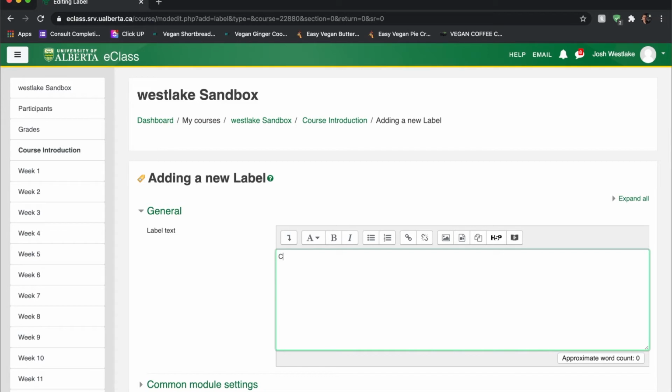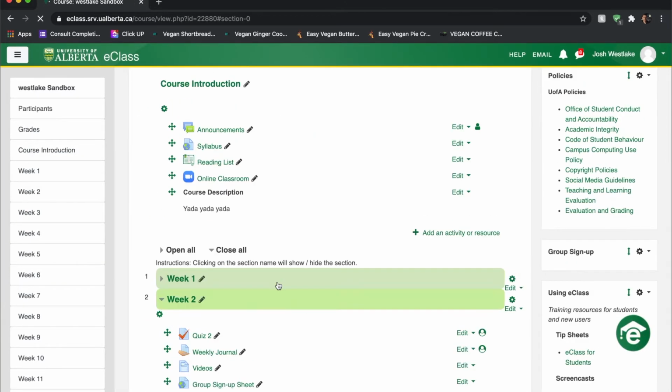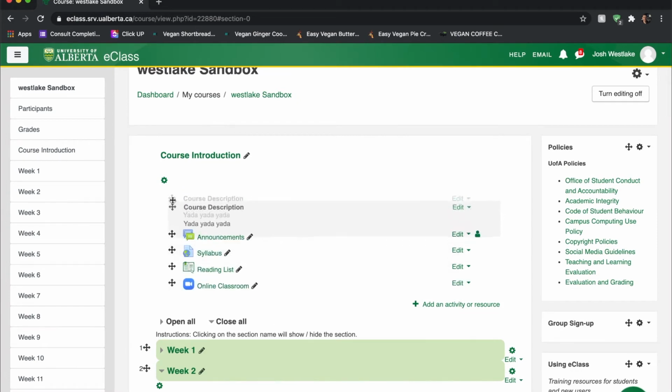So if I type in course description, and then I can bold that. And since I'm typing with one hand right now, I can't type out full words, but you get the idea. Put in yada, yada, yada. And now I can save and return to the course. So now you'll see at the bottom of the section, I have my text right here. And now I can move that up to the top. So that'll be the first thing students will see.